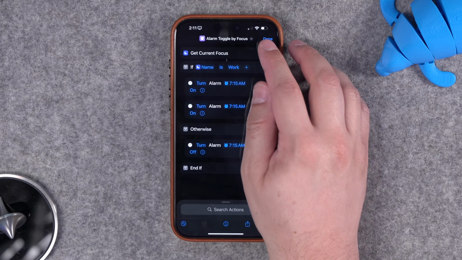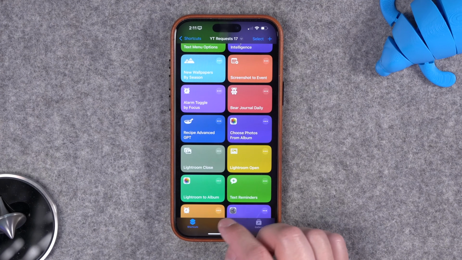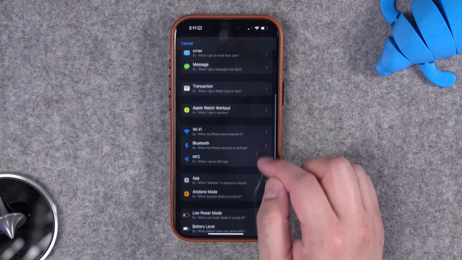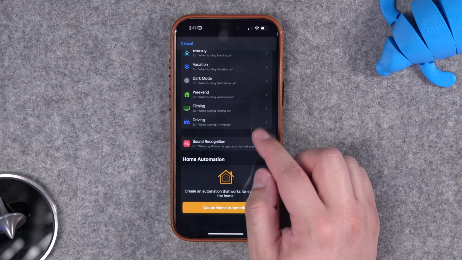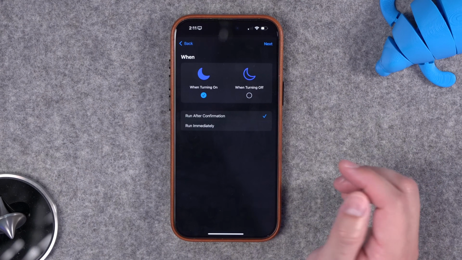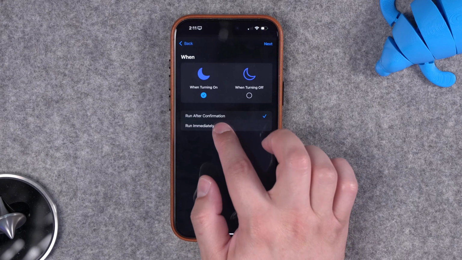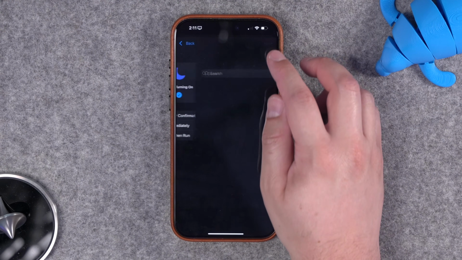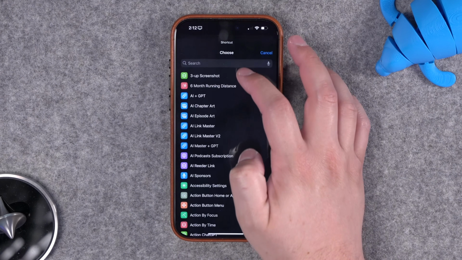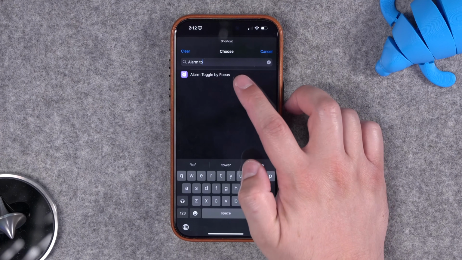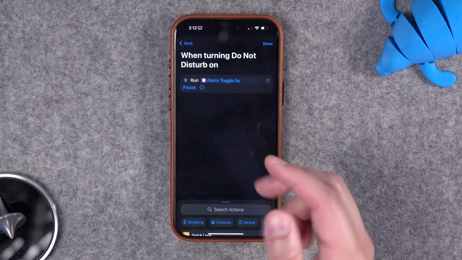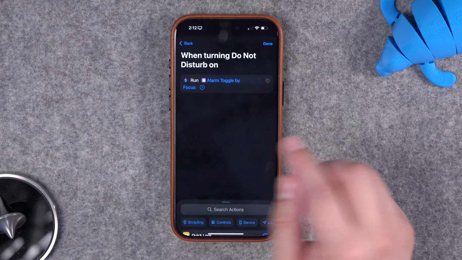And what I would say to trigger this, if you enable that focus mode every time you're at work or at home, go to the Automations tab, tap the plus icon, and then go down to Focus Modes. Then here, whichever focus mode you use for work, let's say it's just the Do Not Disturb one, you could say, when Do Not Disturb turns on, run this automation immediately, and then all you have to do is do New Blank Automation, run shortcut, and then search for the one you just downloaded, choose the alarm toggle by focus that you could download in the description, and then those alarms will turn on or off based on the focus modes being enabled or disabled.